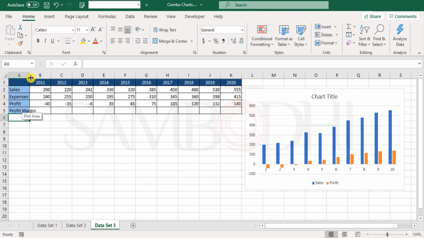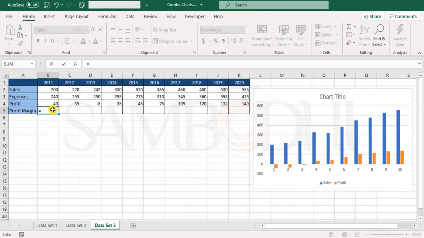Let us expand this column. And what is profit margin? The profit divided by sales. We don't need to multiply it with 100. Okay, Excel is smart enough to understand what it is.